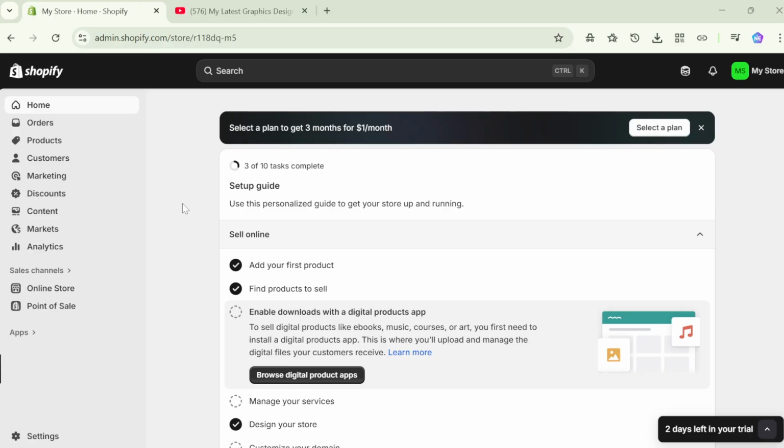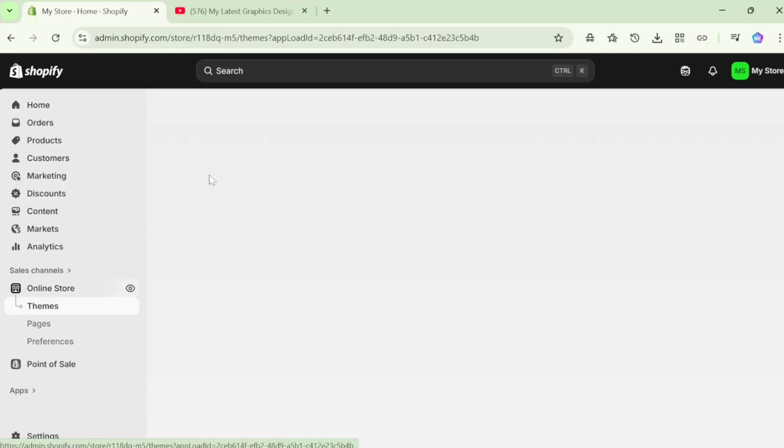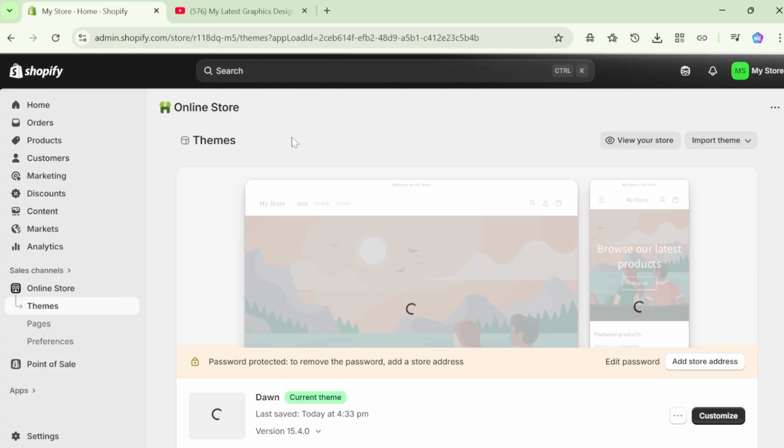First, log into your Shopify admin panel. On the homepage, navigate to the Online Store section in the dashboard. This area allows you to manage your theme, design, and content.